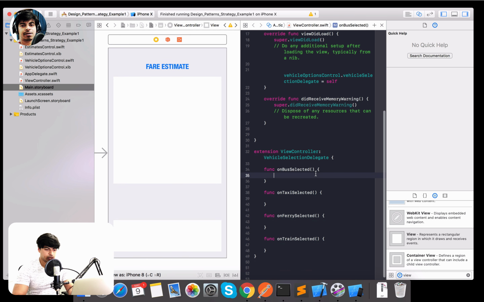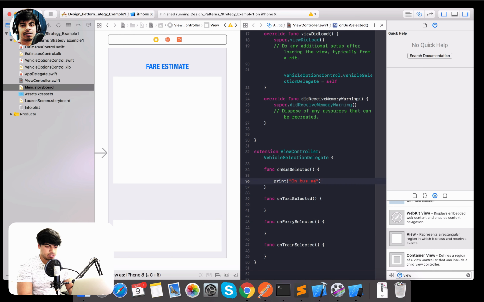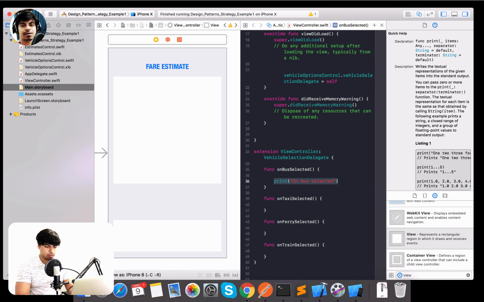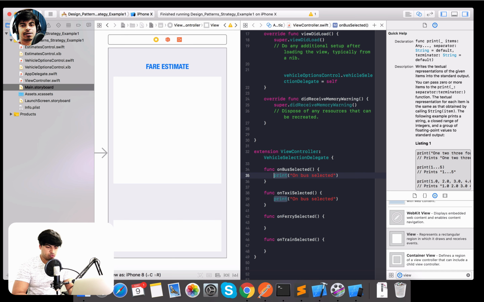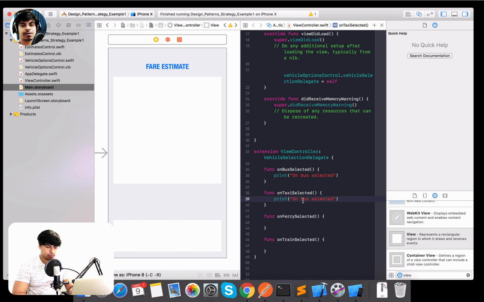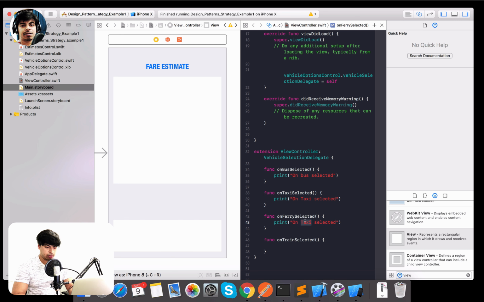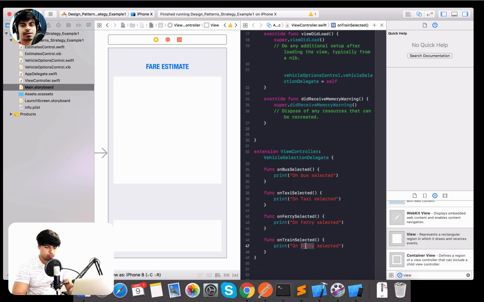Let's print and show you that you are receiving on bus selected. Just as a proof that everything is working. On taxi selected, ferry selected, and train selected. So 4 things done. Let's run this and see.